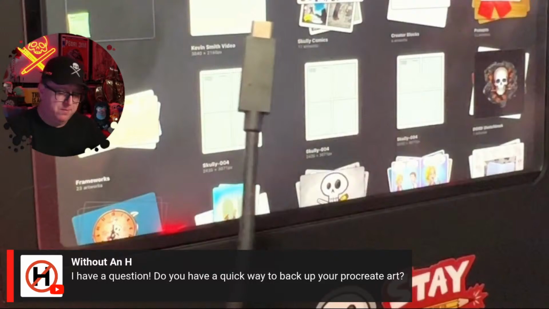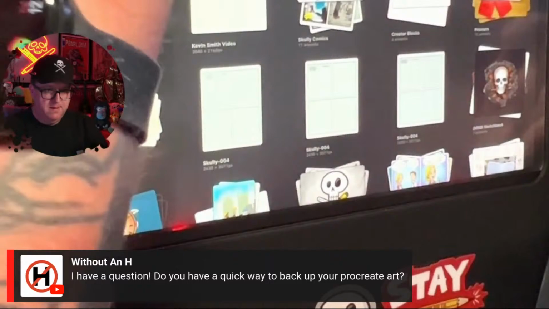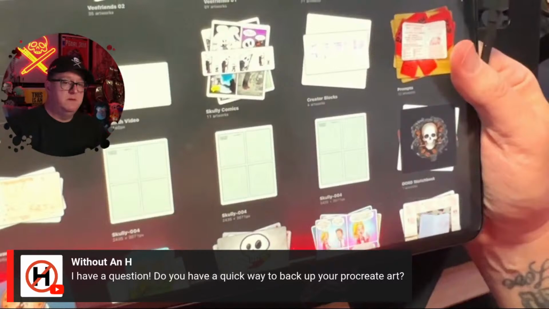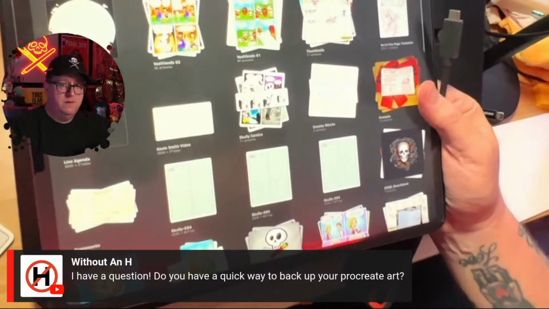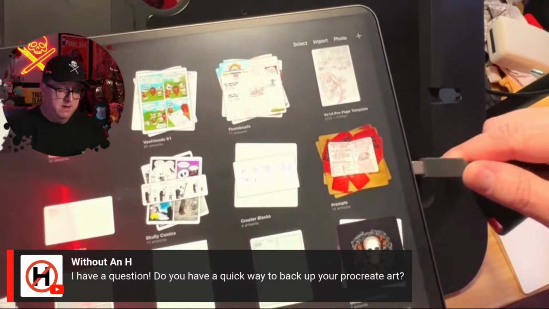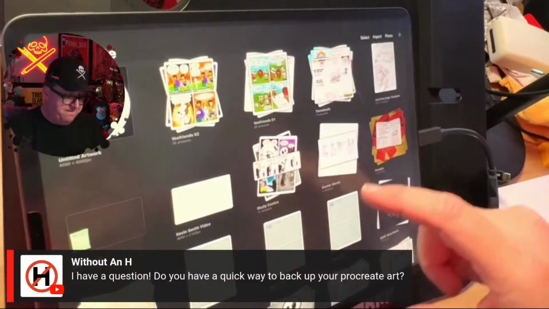I could unplug this to show you. So if I go like this, zoom out a little bit so you can see. A little bit more. Tilt this up. Right. So this just plugs directly into the side of your iPad. And it should show up as a drive.